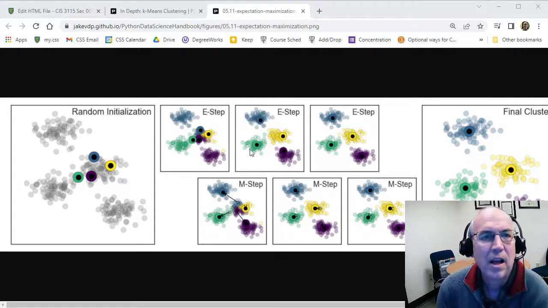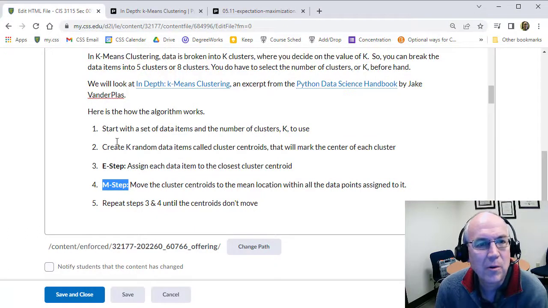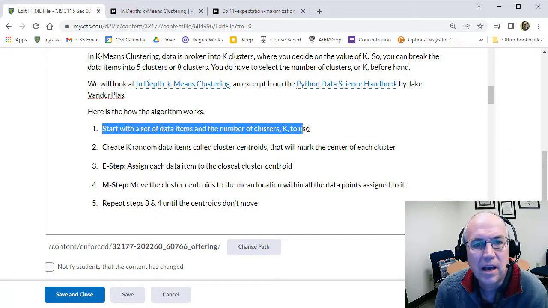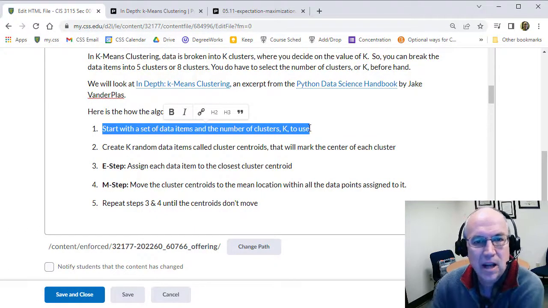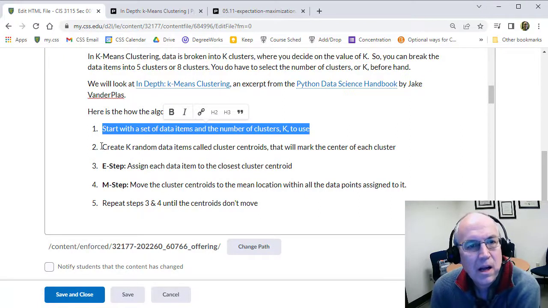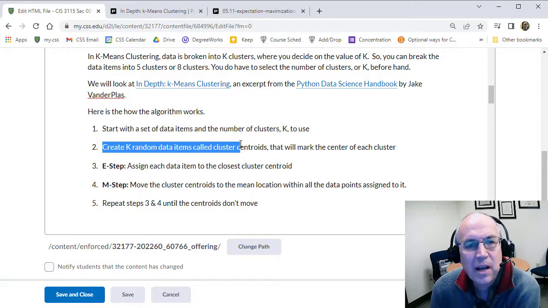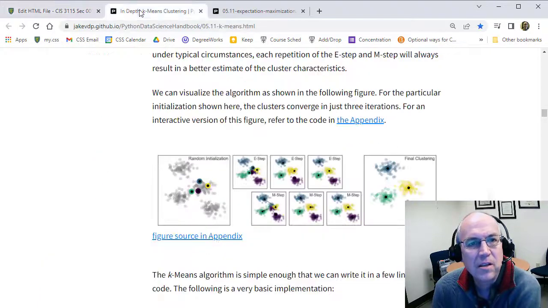So again, going back here, this is kind of what we do. We start with a set of data elements, and we have to say how many clusters we want to use. Then we're going to create k random data items called cluster centroids. These will mark the center of each cluster. We're just going to make them random data values in our field. So that's what they're doing here.